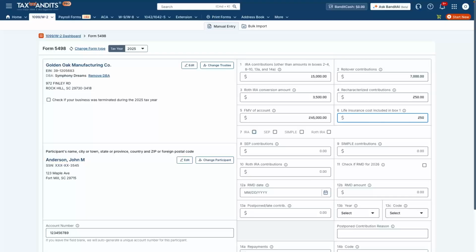Next, identify the IRA type associated with the account activity. Continue with additional contribution reporting. In Box 8, report SEP IRA contributions made during the reporting year. In Box 9, report simple IRA contributions made during the reporting year. In Box 10, report Roth IRA contributions made during the reporting year.